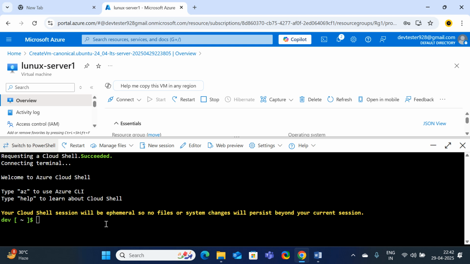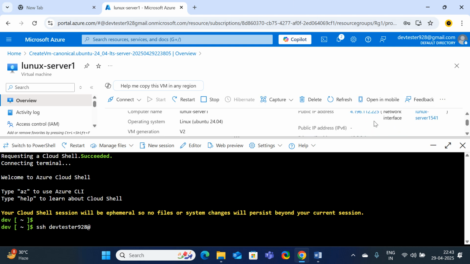So what will I do right now? What is the remote protocol? SSH, space. What is the username? devtester928 at the rate. I need the IP address. What is the IP address?